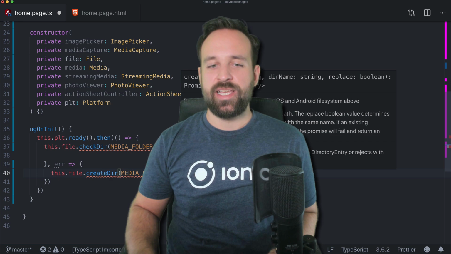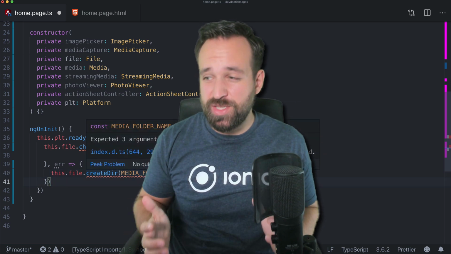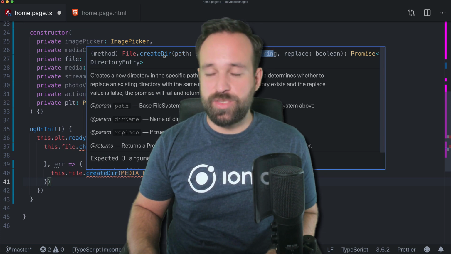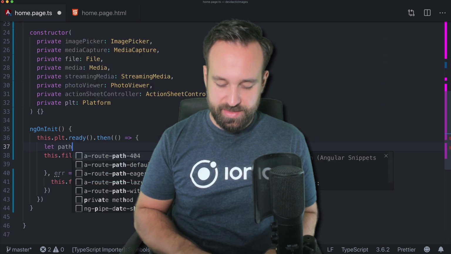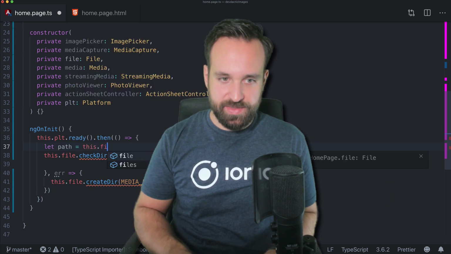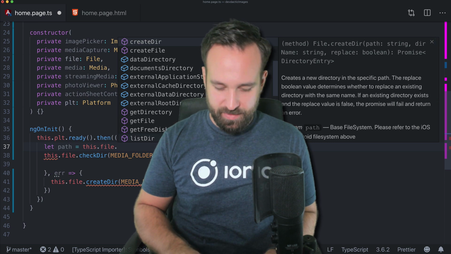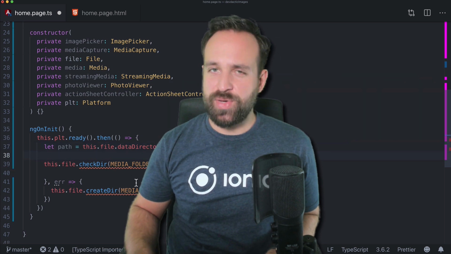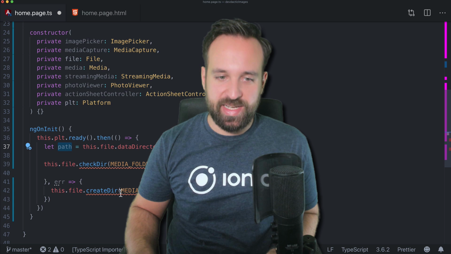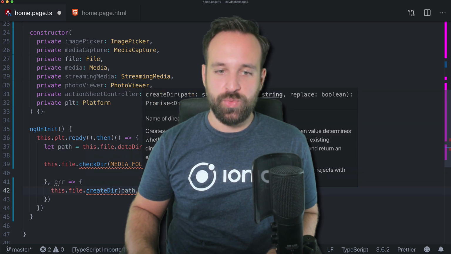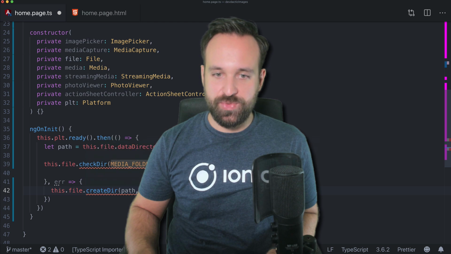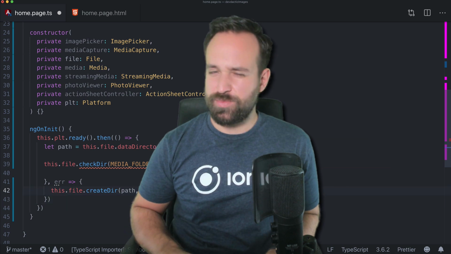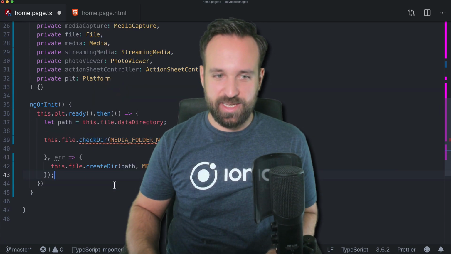Create directory at the path, media folder name. But of course, that's not the real path, and we need to pass the whole path in here. So as you can see, the path and the directory name needs to be passed to create directory. So let's create a variable path, which will use the file plugin data directory. So this is basically your safe place, safe harbor inside your application where you can copy files. So in that path, we want to create a new folder with the name media folder name. And we also don't want to replace the folder if it already exists, just to make sure. It's enough if we create it once, I think.